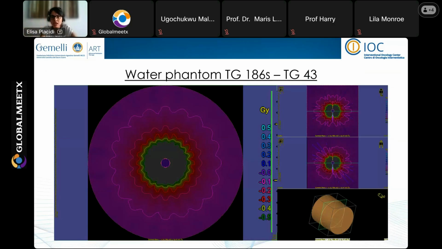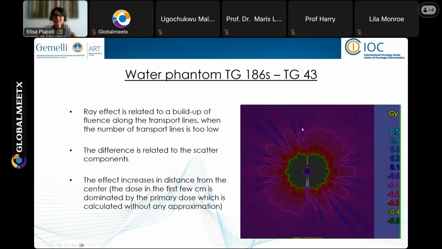the collapsed cone approximation. You can see this is actually called the ray effect. And this is related to a buildup of fluence along the transport lines, along the lines of the cones that I showed you before. So this difference is related to the scatter components. So the scatter, as I said, gets more contribution farther away, so not very close to the implant. And this is why these effects increase with the distance from the center.